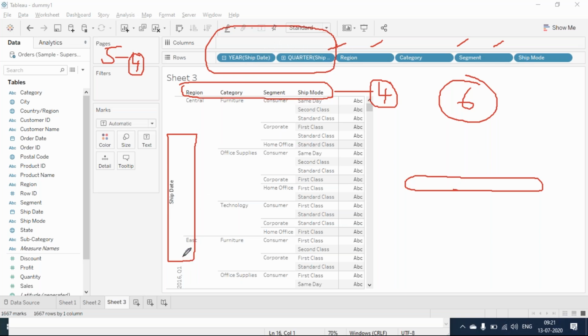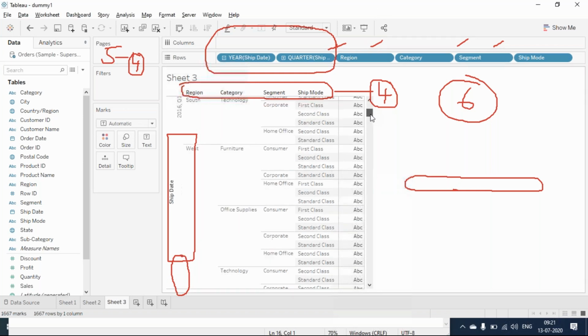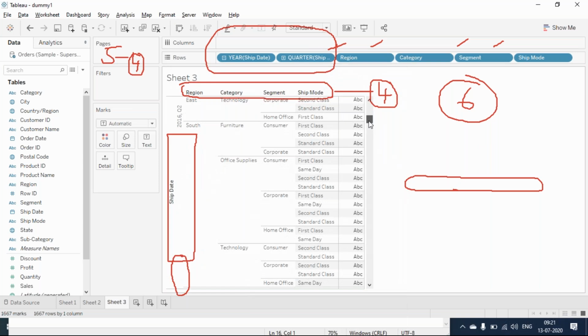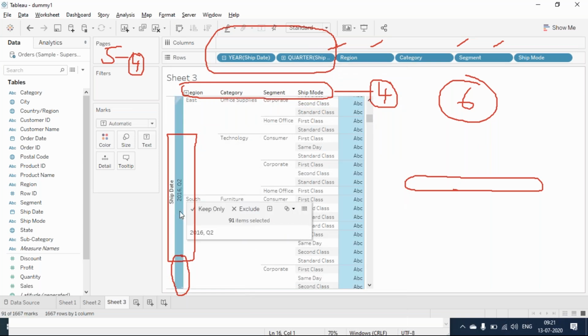So if you look at that here, this is 2016 quarter 1, and if we scroll down, it shows every quarter like that. This data is for 2016 quarter 2. So these two got combined.